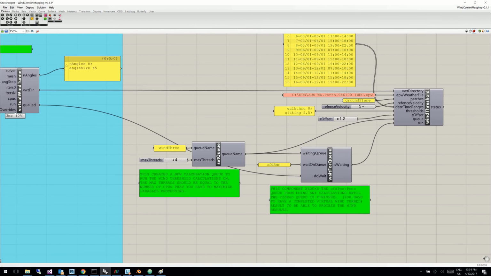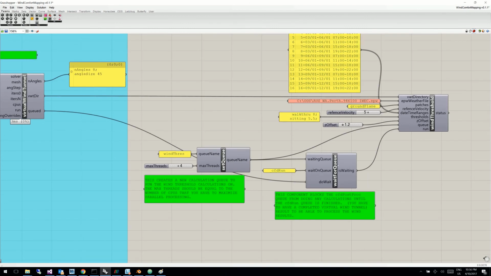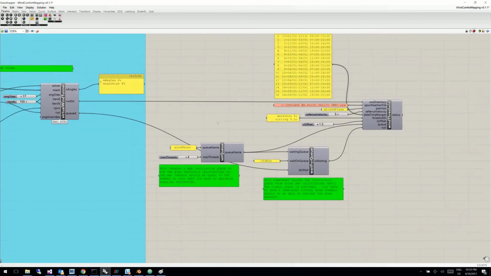What's happening here is we are creating the queue, but we are then blocking it. We're telling it that it should not run anything from the wind threshold queue until the CFD run queue is finished. However, it is important to point out that you don't need this wait for queue block. You can simply remove this block and replace it with a button, in which case you would just manually wait until the virtual wind tunnel is complete, and then once it is definitely completed, you press a button that would start running the wind threshold calculations. You would still need this set queue though to create the queue upon which the calculation will run. So that's all you need to do to set up the Urban Comfort calculation.